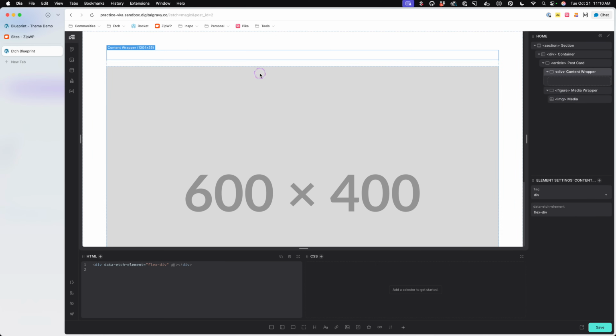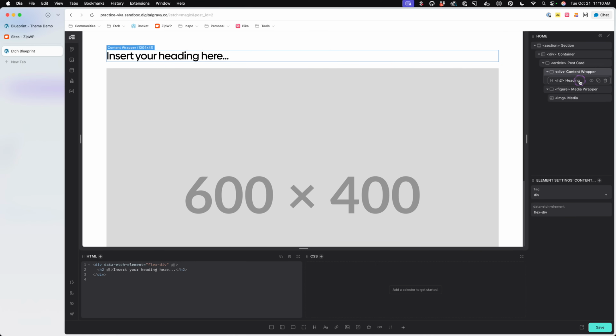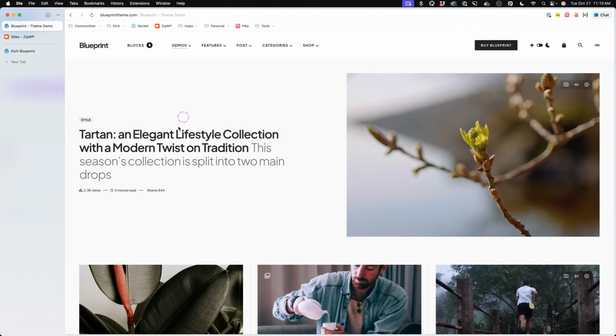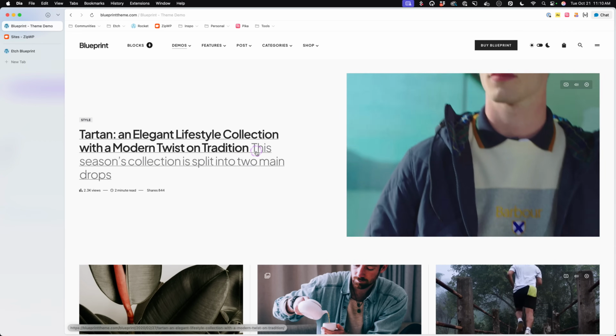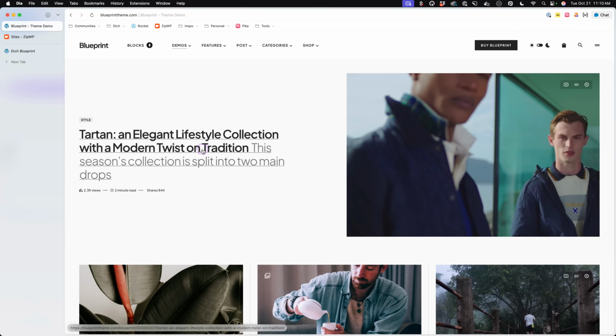And then inside of my content wrapper, I'm always gonna drop a heading in first. That's gonna be the, well, we can just leave it as heading. That's really all it needs to be. And then we're gonna need to group that intro text. I'm talking about this light gray text. That's not part of the heading. This thing is the heading.